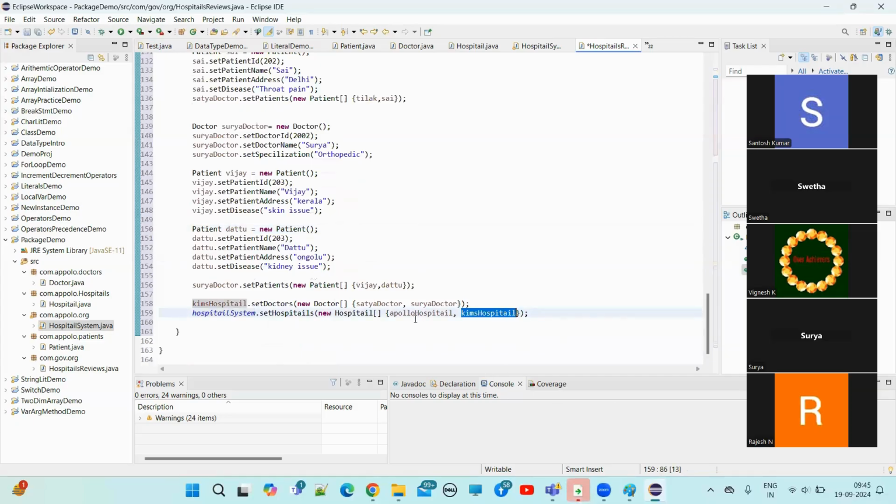I'm setting this Apollo hospital object and Kim's hospital object, these two records, to another class called the hospital system class. In the hospital system class, we have the set hospitals method. By calling that method, I'm setting these two records, which I have added into one hospital array. Clear, everyone? So that's it, guys. I did not do anything great here.